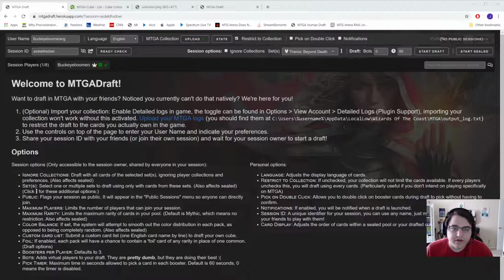Today I am going to show people how to use third-party drafting sites in combination with Magic Arena to draft cubes in pods that you can play on Magic Arena. So what you have to first do is go to this website. It's mtgadraft.herokuapp.com, and you don't need anything with a session ID here. And I'll post links to all these down in the description below.